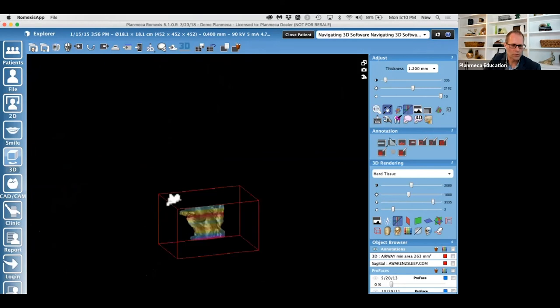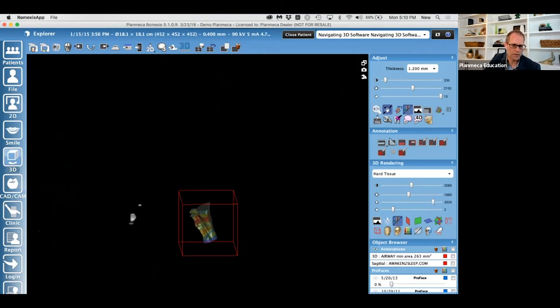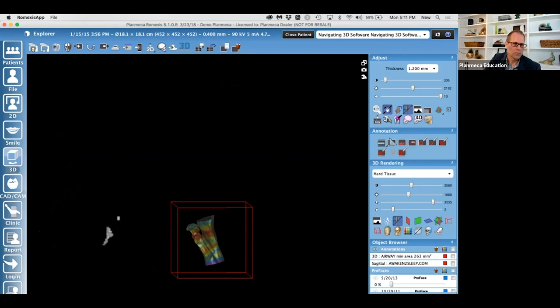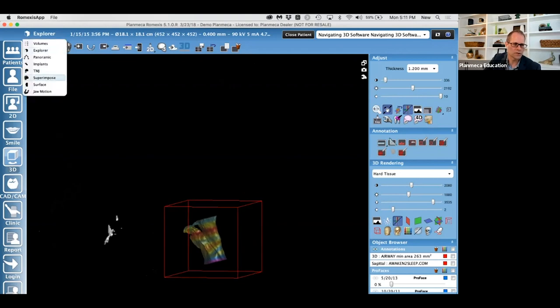What's really cool is not only do I have the volumetric image here, we have a module called superimposition. And I can actually look at a pre-scan and a post-scan. So let's say I did a scan of a sleep appliance for the patient, and I wanted to show those two airways side by side on the screen to show them how we translated the jaw forward and opened up the airway. Superimposition allows us to do that inside the software.